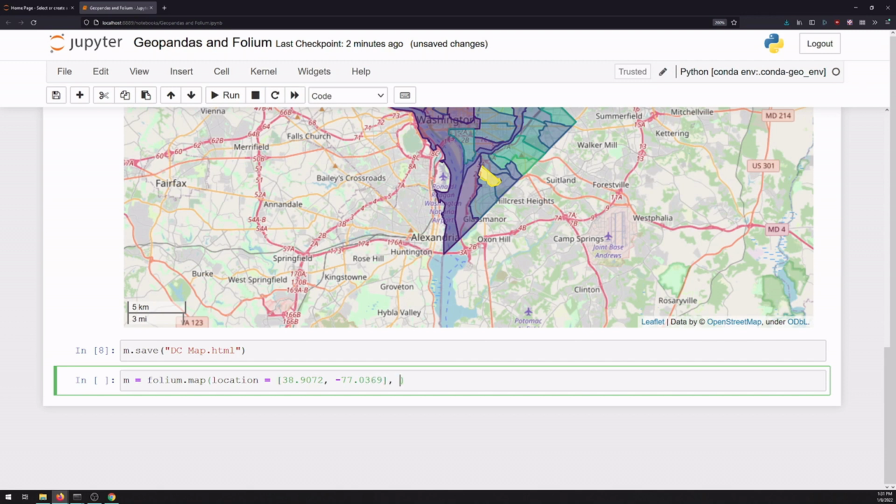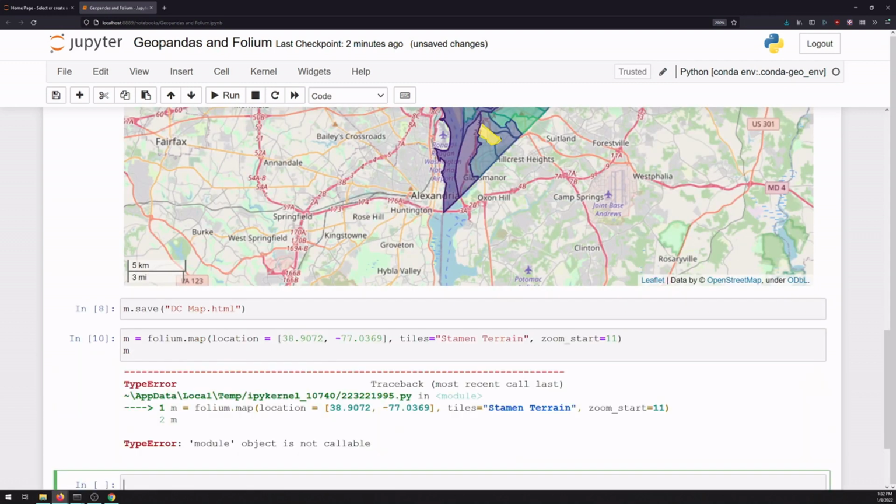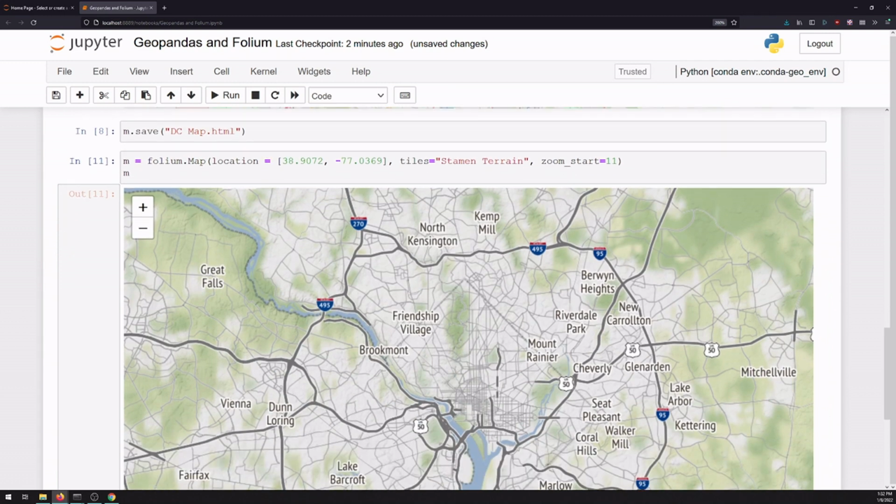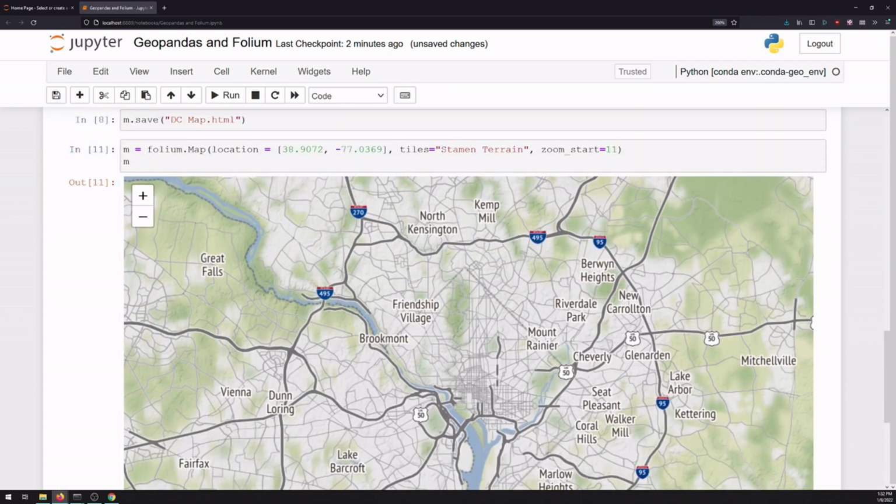You can specify tiles, so we can actually make this map look a little bit different, and then give it a zoom to start. And if you're not familiar with zooms, they go from, I believe, 0 to 20, 0 being very zoomed out, 20 being very zoomed in. And so now we've got a map of DC, capitalization is important. The zoom level is centered on it, so now we can add data.